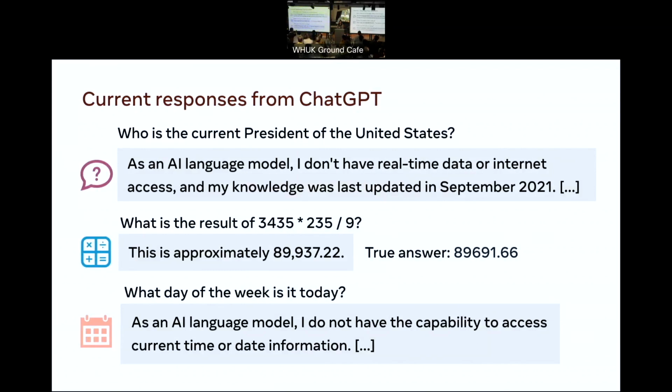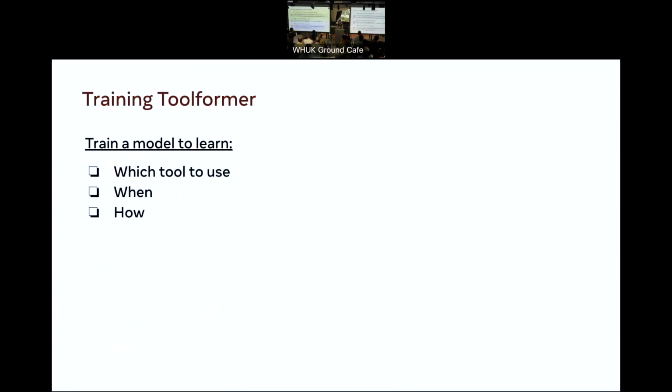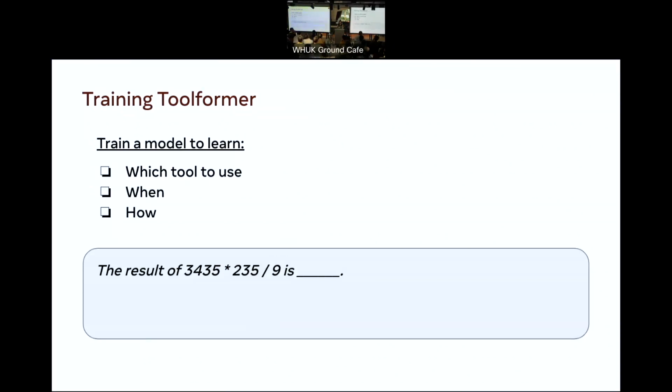So that leads us to our 3 criteria that we would like to fulfill. We want to train a model to learn these 3 things: which tool to use, when to use it, and how. And so here's an example of a tool usage for the calculator tool that we might envision.